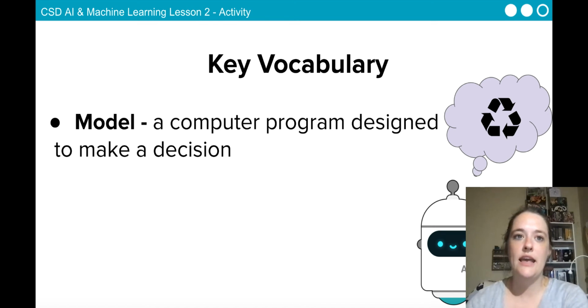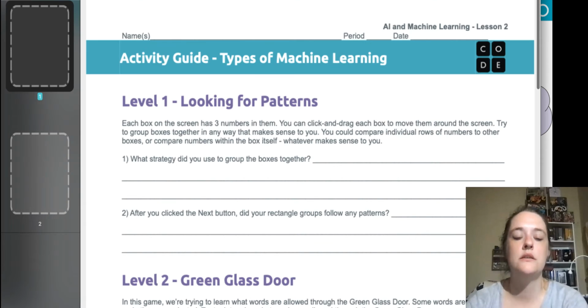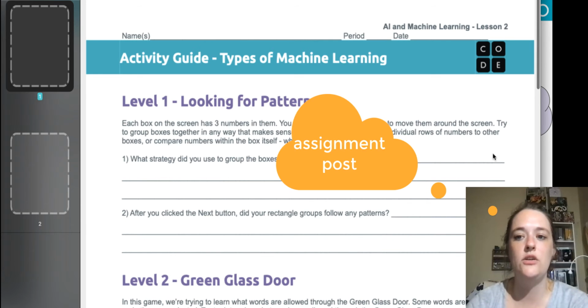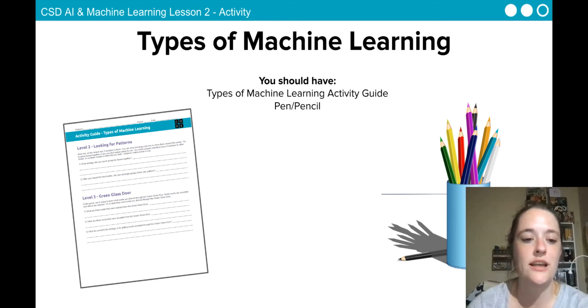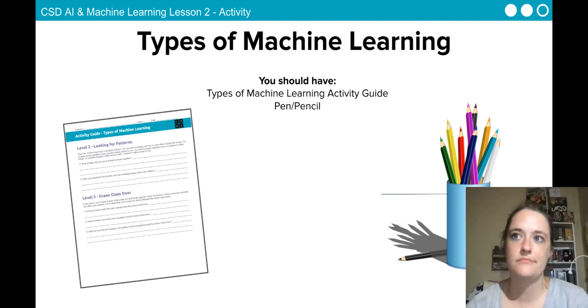So go ahead and get your copy of Types of Machine Learning. If you have not downloaded this, it is in your activity guide. And we're going to go through the different levels of your Types of Machine Learning activity guide. If you're using a stylus or something to write on your iPad, that is totally fine. You can also just add text boxes and type your responses in.